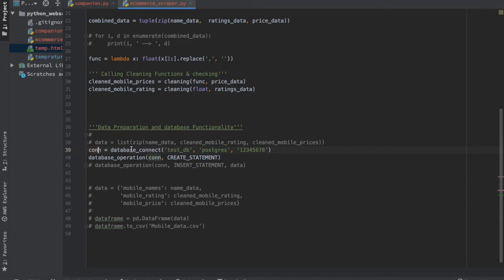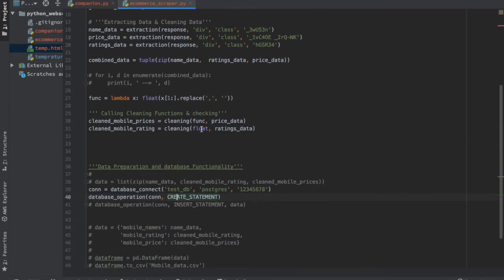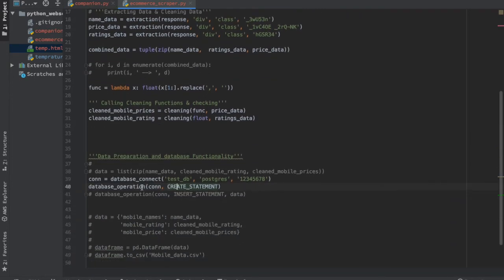So it's a connection. It is calling my database connect function. It is taking a DB name, the user and the password. And the first statement is using this connection value. It is going to create the table. So you can look at the create table. It's the name of the table and the values are these. So serial, that's ID, then the model name, rating and price. So this is the connection, first operation it is going to do.